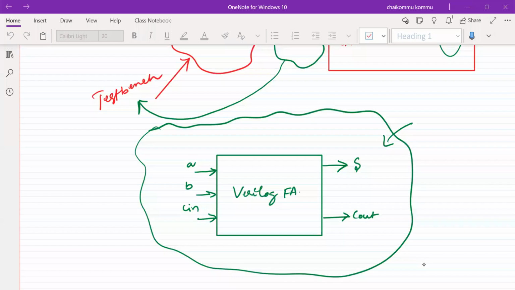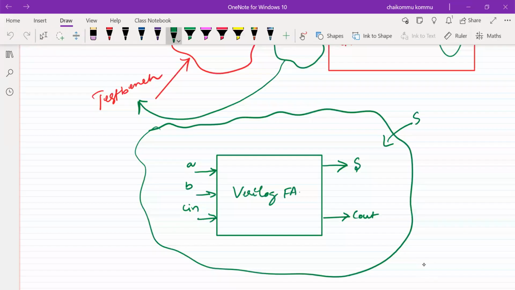Sorry, just wait for a second. Unexpectedly, it is closed. Okay, it is called simulator environment.